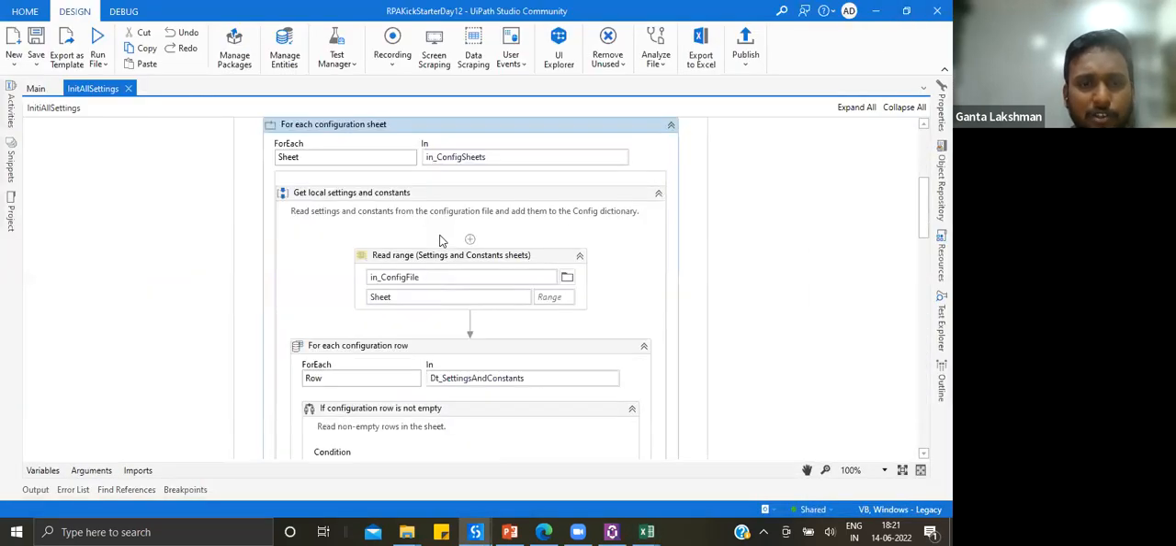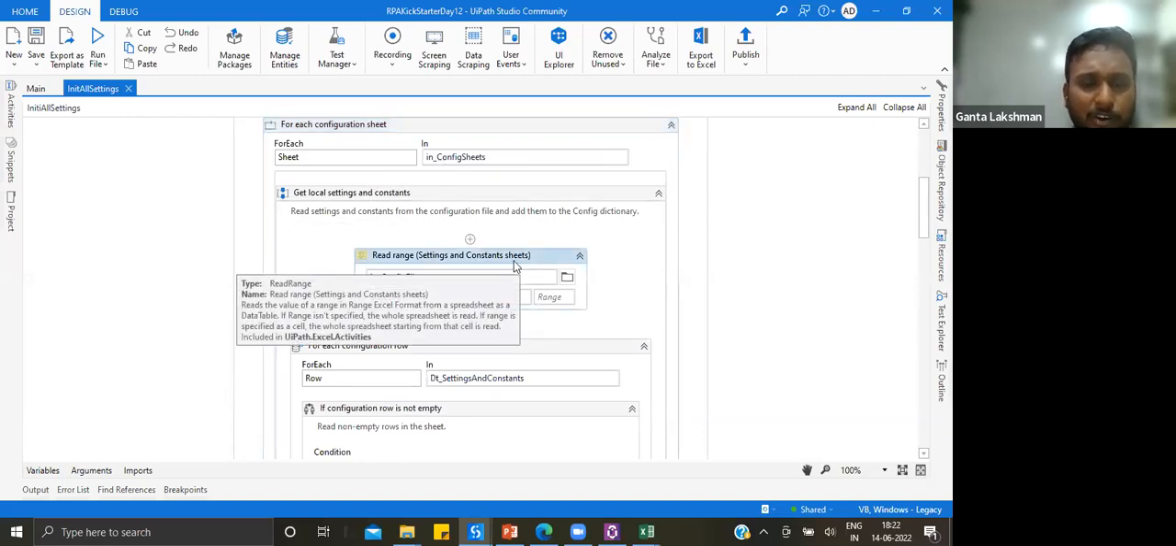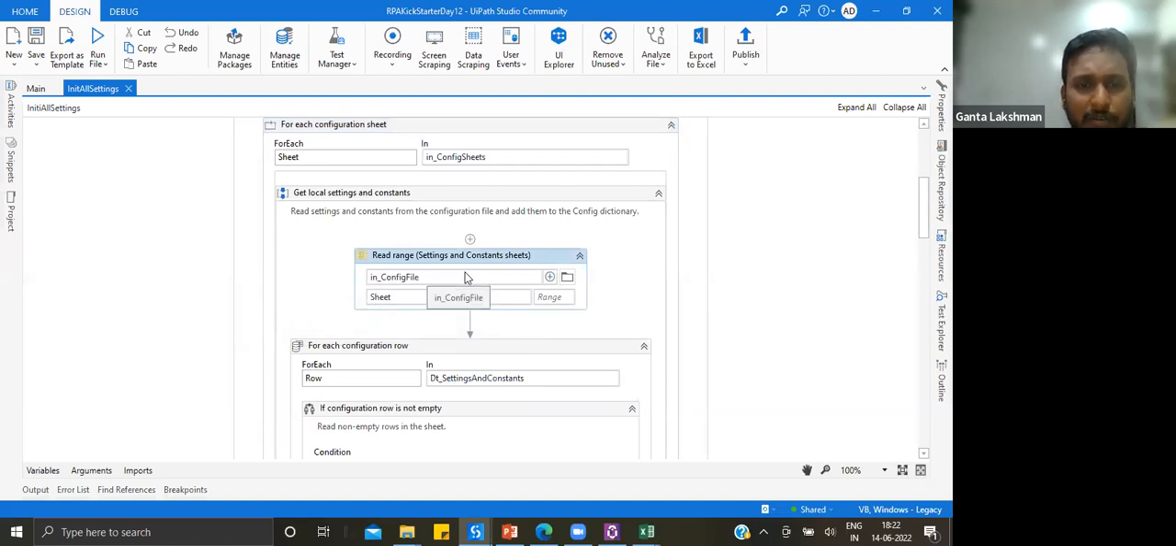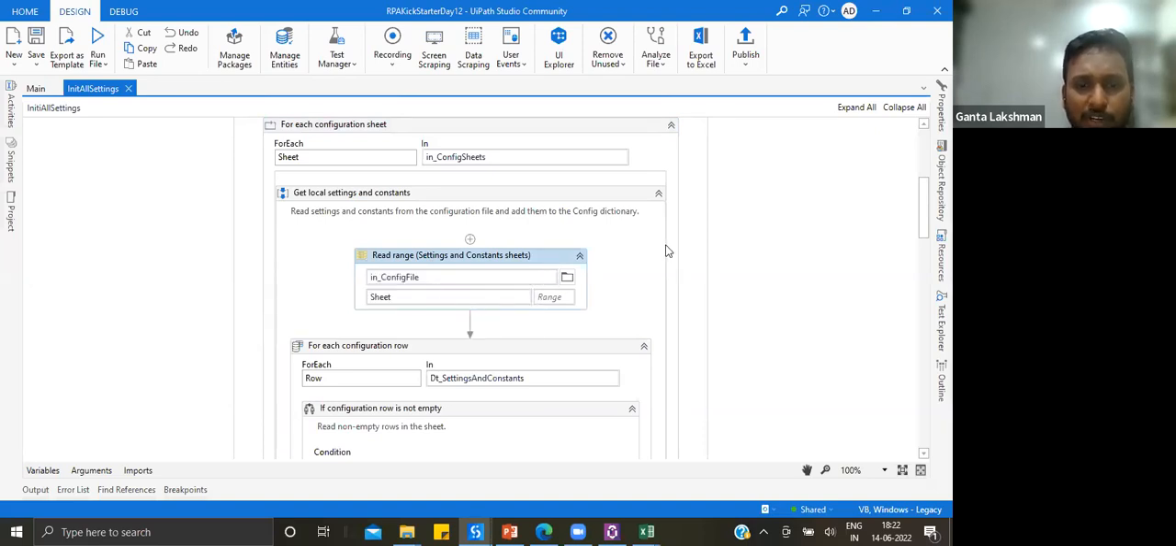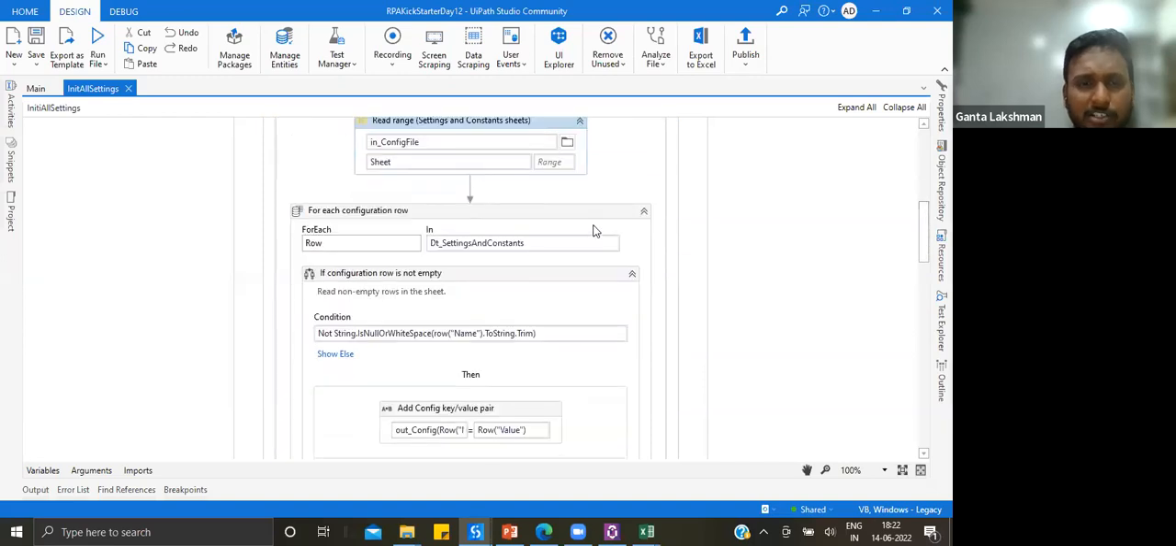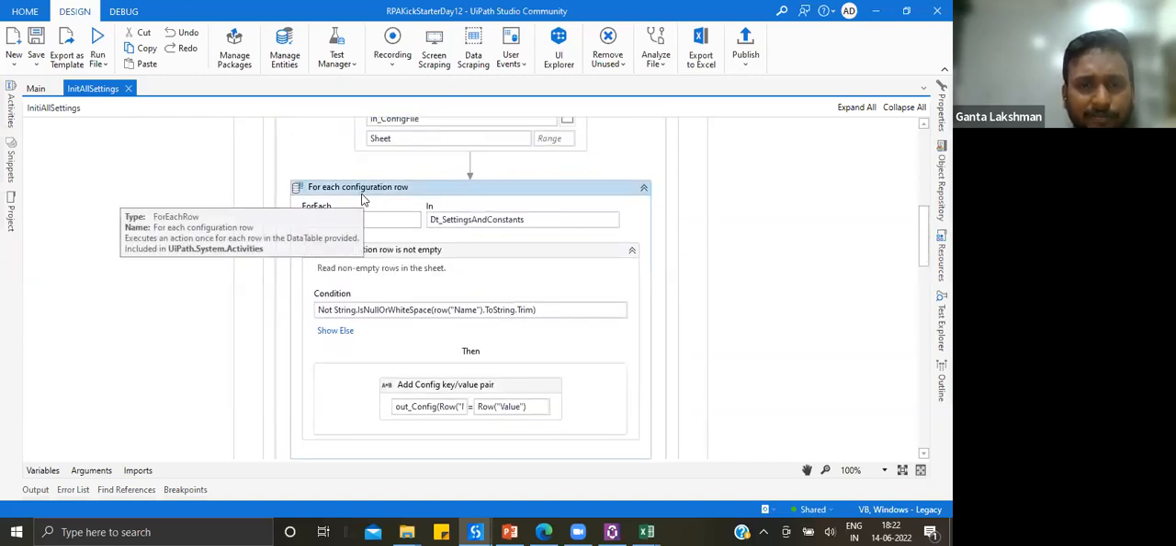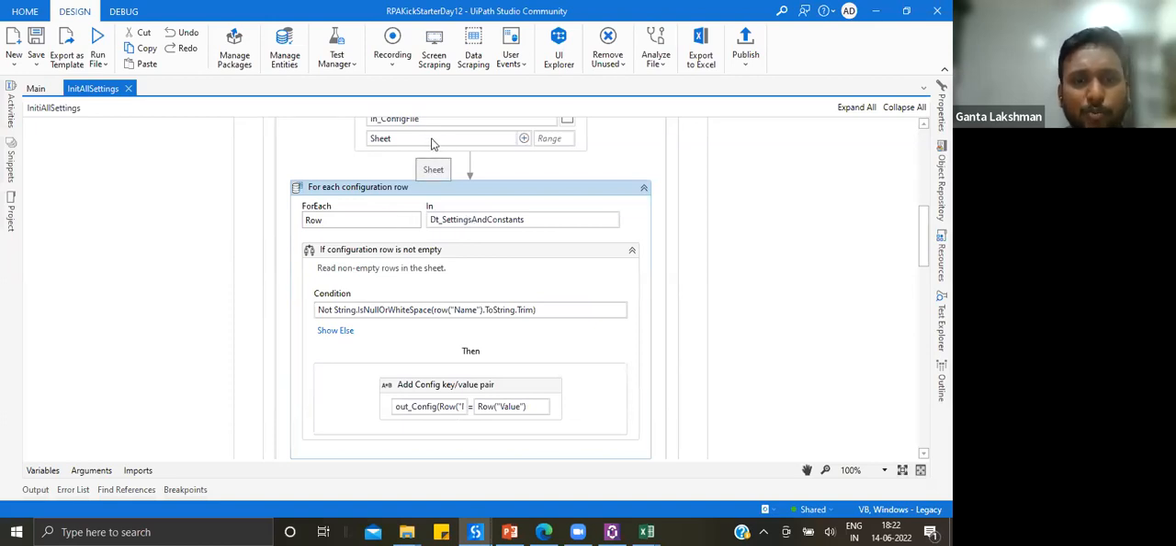Here we are using a for each loop and reading the sheets one by one. First it will come to the settings sheet. Hope you know how to read Excel files. By using the read range activity, we read the Excel file and it gives the output as a data table. Then we use the for each row in data table activity. If the input is a data table, we use for each row. If you have any other collection, like a list variable, then we use the for each loop activity. Here we pass the data table name.